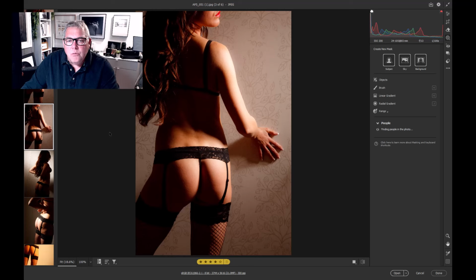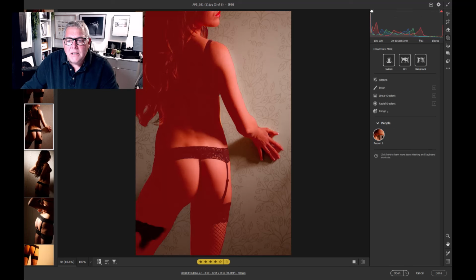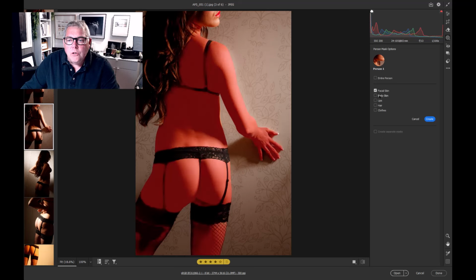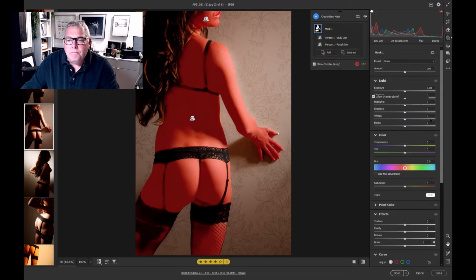So in other words, we're zoomed out here, we're just seeing that little bit of a chin of the subject, it identifies them as a person. We click onto the person at that point. Let the AI find the parts that we want, and I want facial and body skin, and I'm going to apply it to both of those elements. So I'm not going to create two separate masks. I'm just going to click on create.